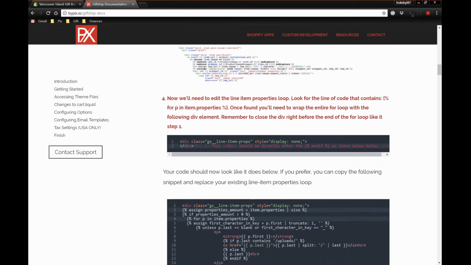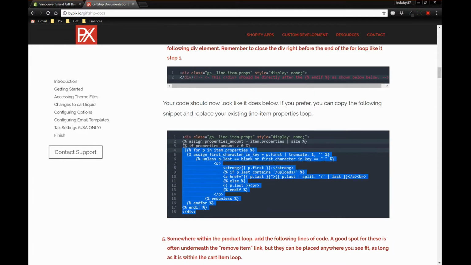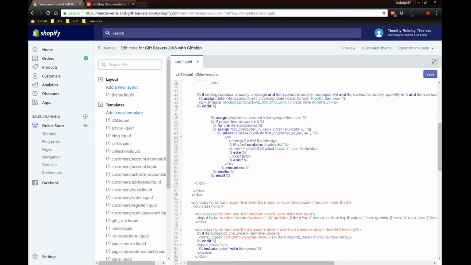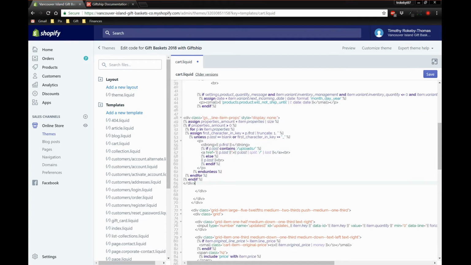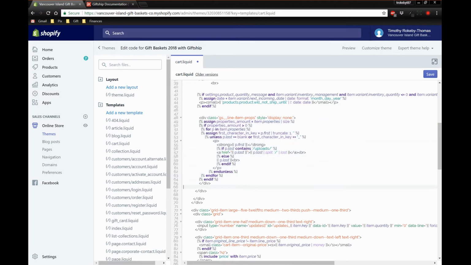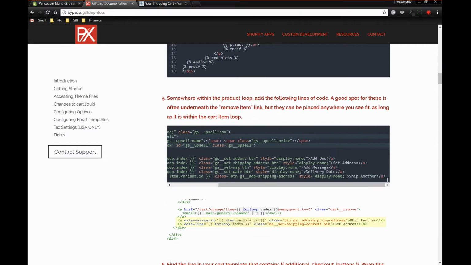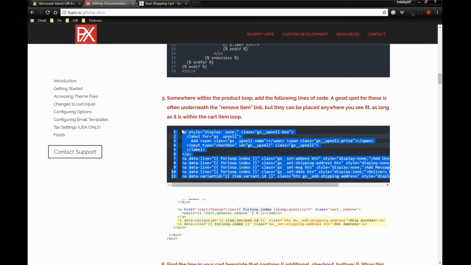The next thing that we're going to do is we're going to make changes to our item properties loop. Oftentimes we can select our fully realized string of code here and just simply plug it in. If you do have customizations to this loop, then you'll need to add in the top and bottom divs around the loop.